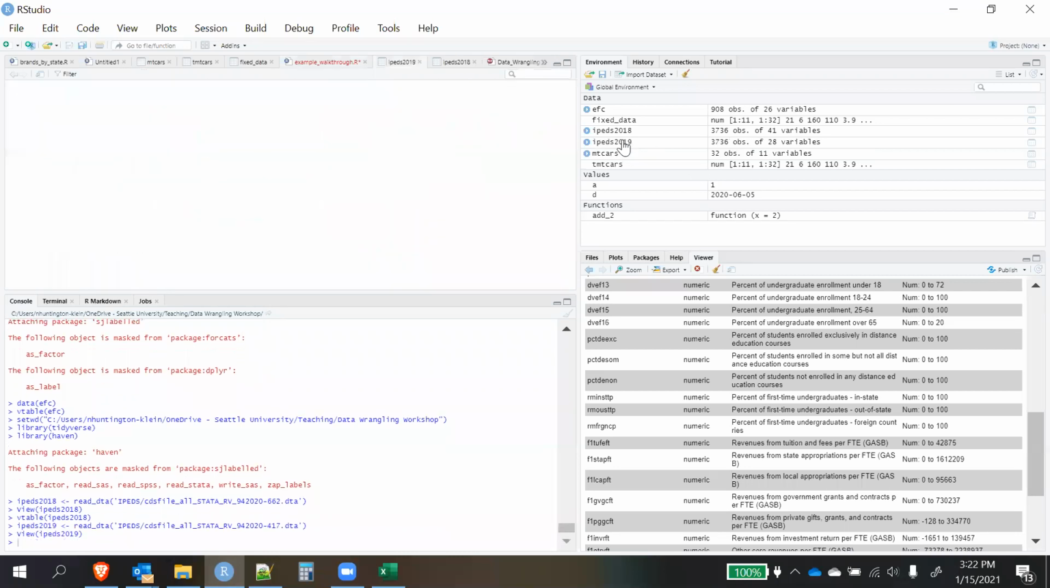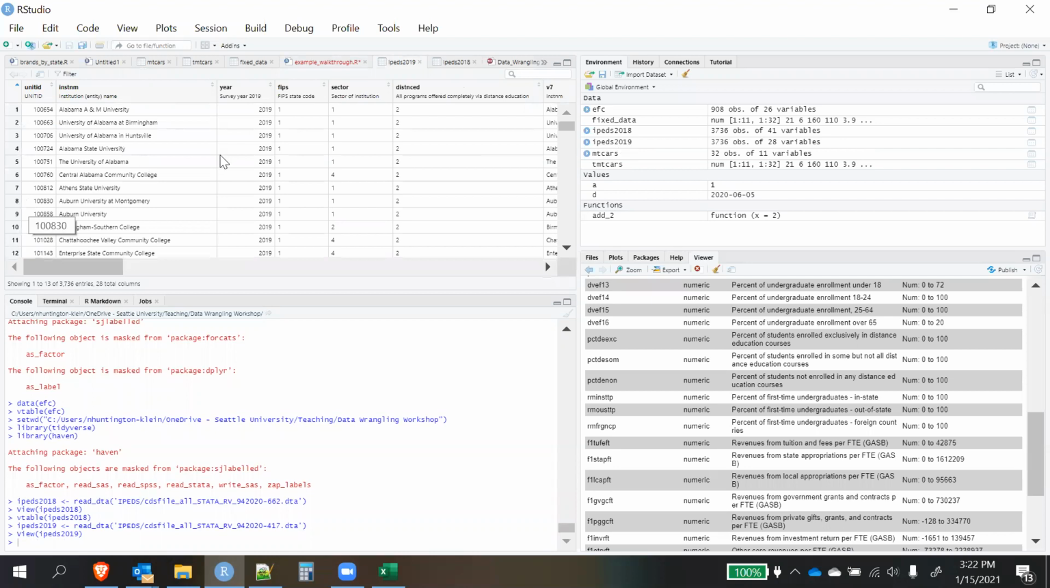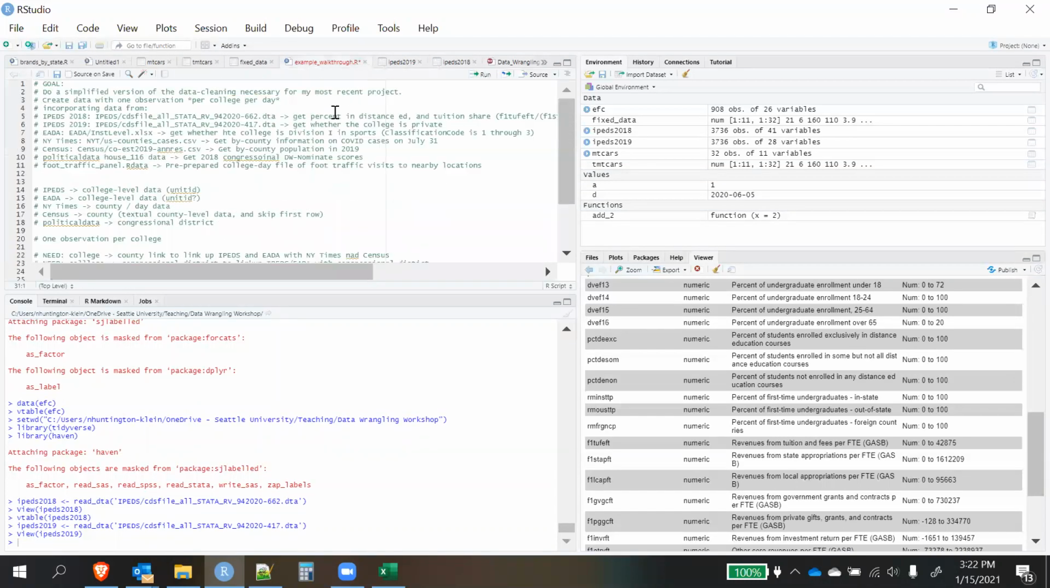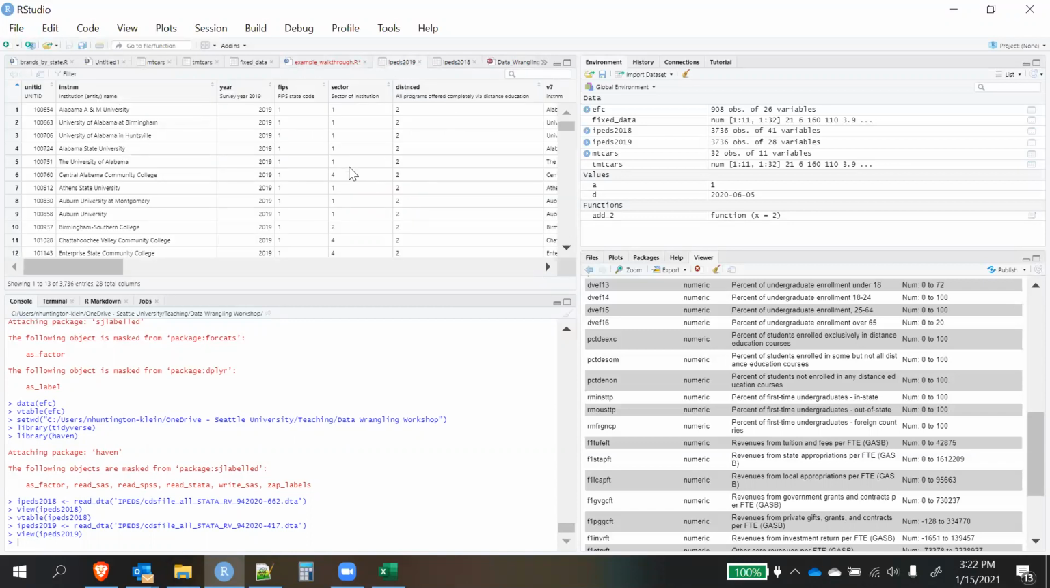Look at that one as well. There should also be a unit ID. Yep, we're good on that. And for this one, we just wanted whether it was a private or public college. So we can look for that one.